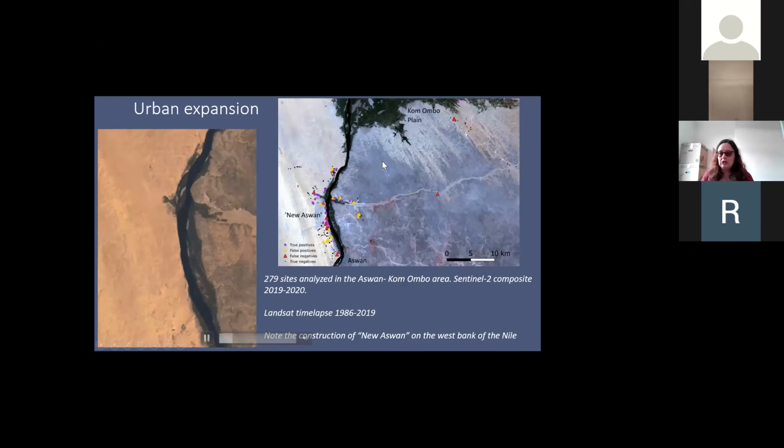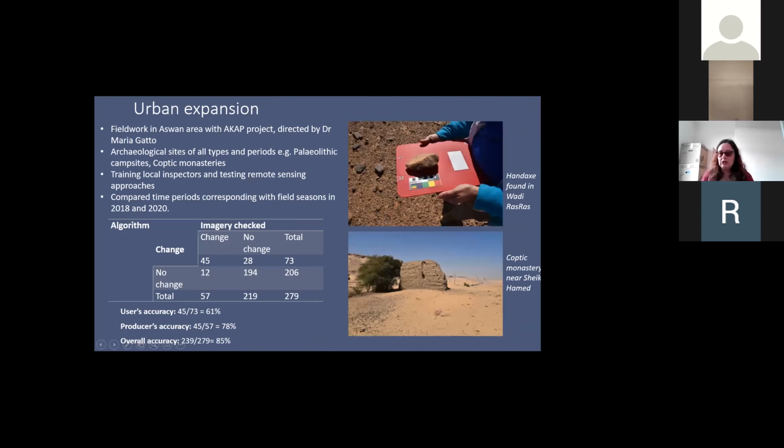The ACAP project is directed by Dr. Maria Gatto, and they're recording sites of different types and periods, as Amina does as well. But many of these sites, for example, lithic scatters, are the kind of sites that we can't identify in high resolution imagery. We can't see that on the surface so easily. But we know it's there, it's been recorded by fieldwork, so we can still use the change detection to look for modern changes which might be impacting on the survival of that site.